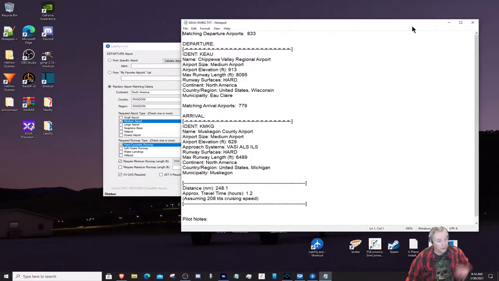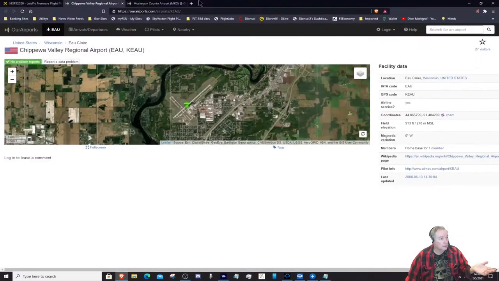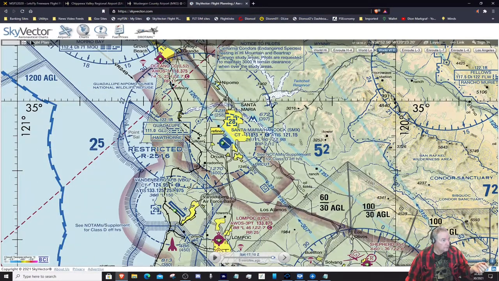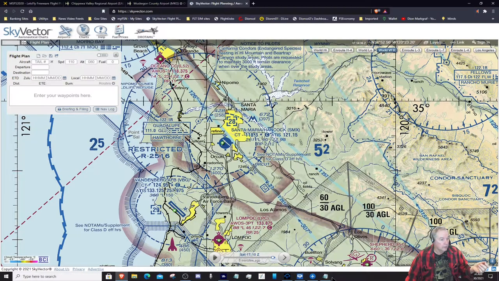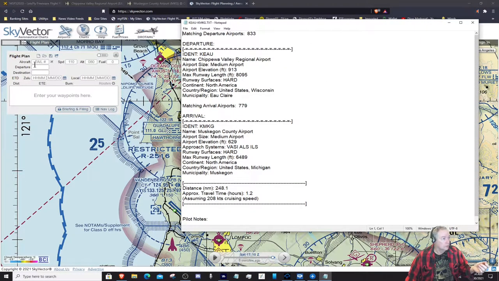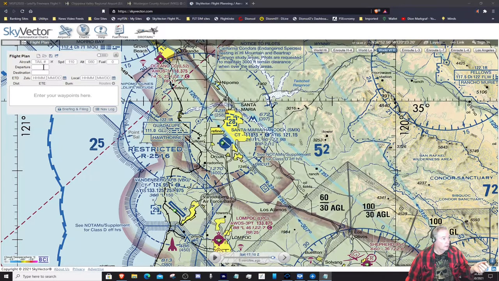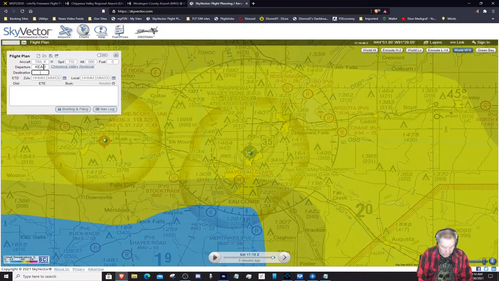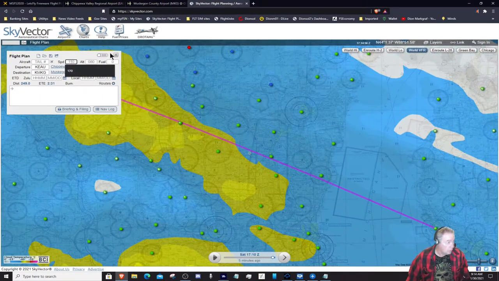Or another scenario could be, let's say I went ahead and did the next step, loading up Sky Vector as an example here. So then we'll go ahead and go to Sky Vector here. We'll bring up this information here. We're going to lose it, so I'll just put it in right here, and that is going to be KEAU to KMKG, and we'll go ahead and put in, you can see where it is right there.